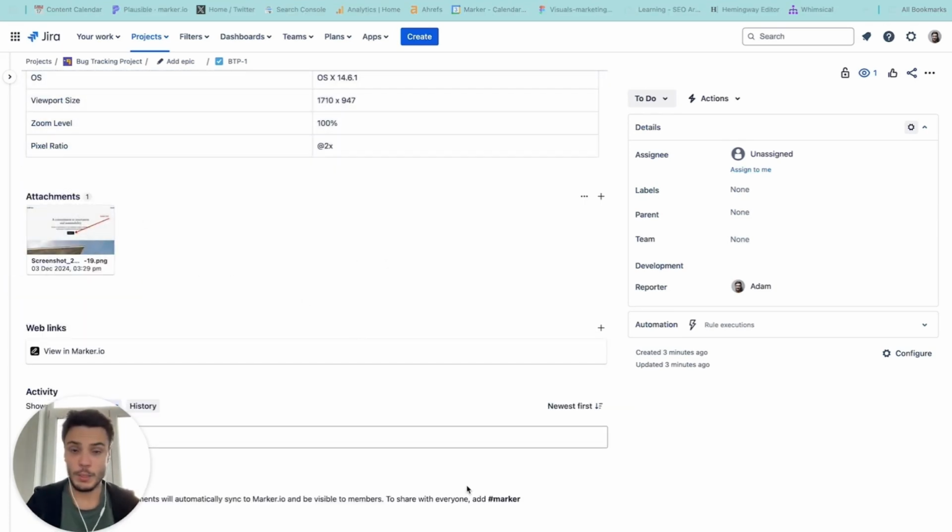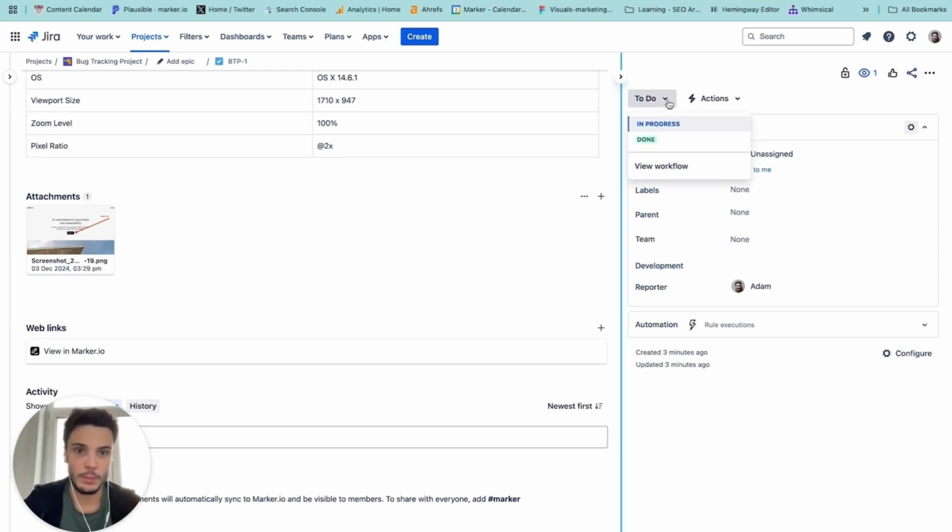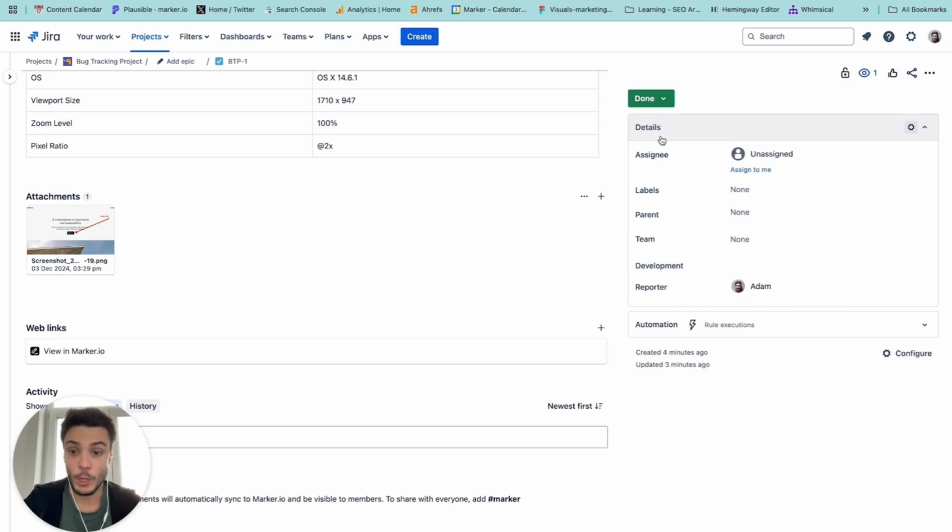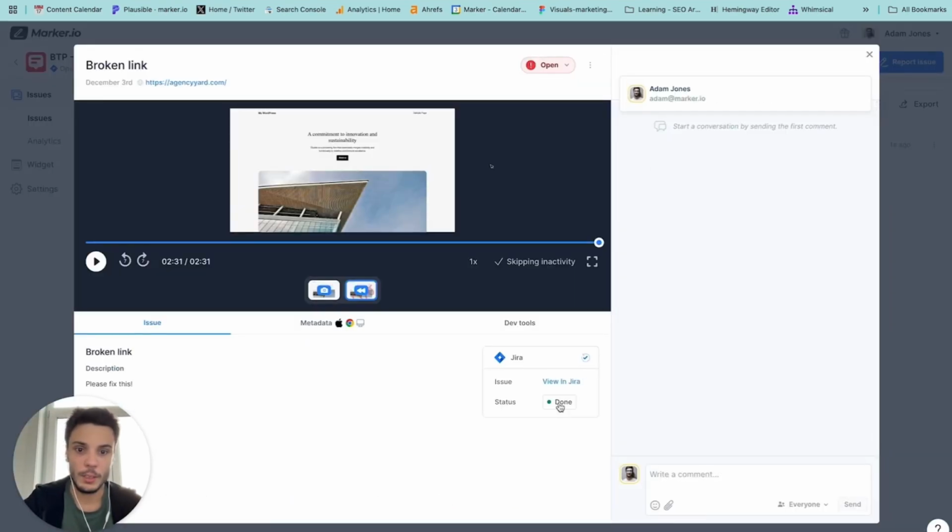Now let's assume that I'm the developer, I work on the issue and I fix it. I'm just going to mark this as done in Jira. And when I come back to Marker, it's going to show right over here that the issue has been resolved in Jira. And of course, the person who reported the issue will receive a notification that everything has been resolved.